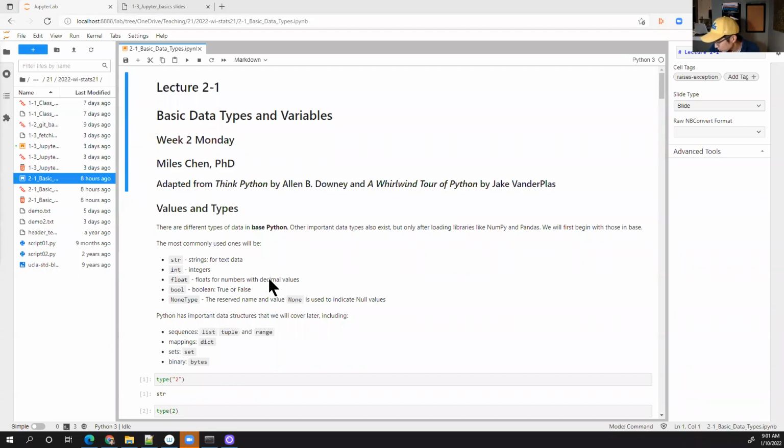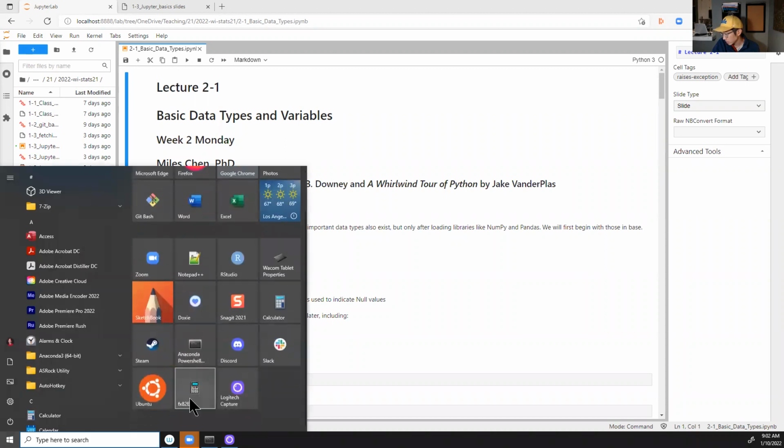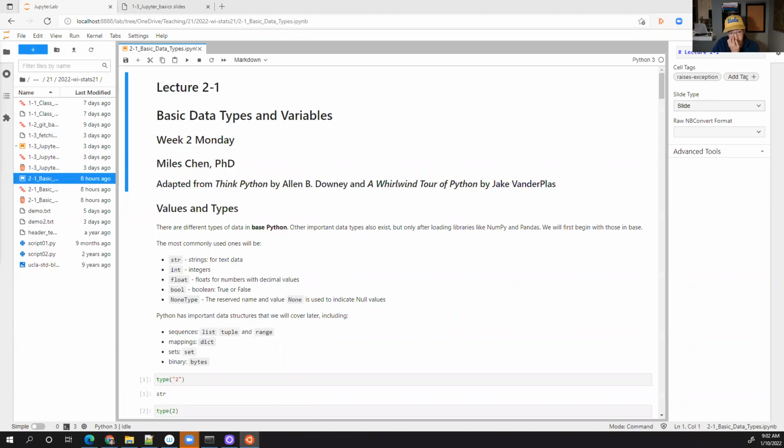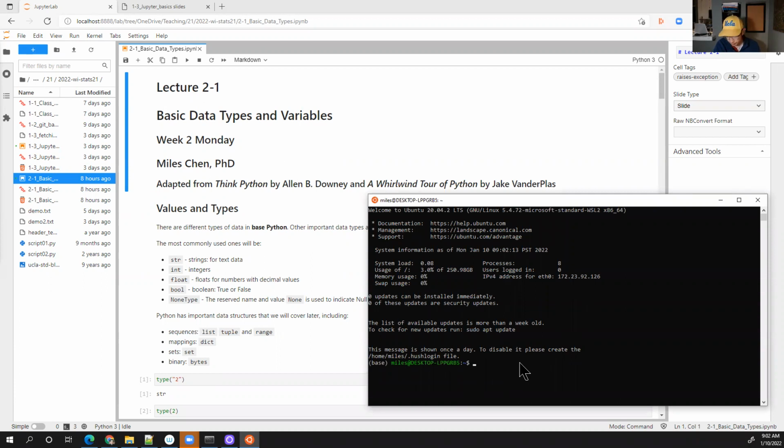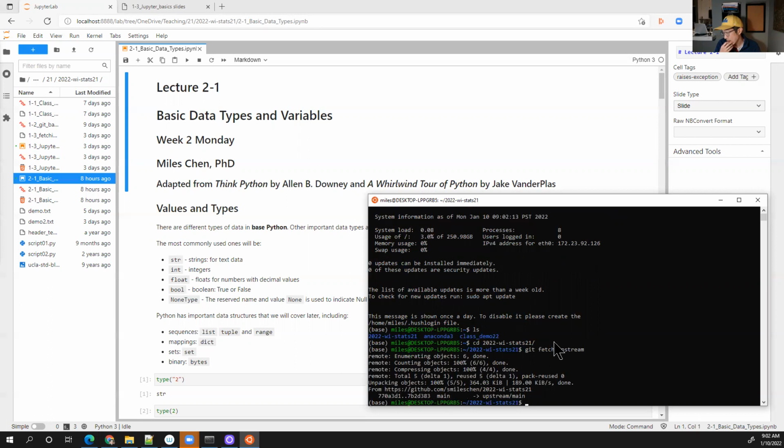Okay, we'll get started. So this lecture has been pushed to GitHub, and you can get it by running just a couple Git commands. Again, you'll change your directory into 2022 winter stats 21, and then you can do git fetch upstream. And that should fetch all of the new material.